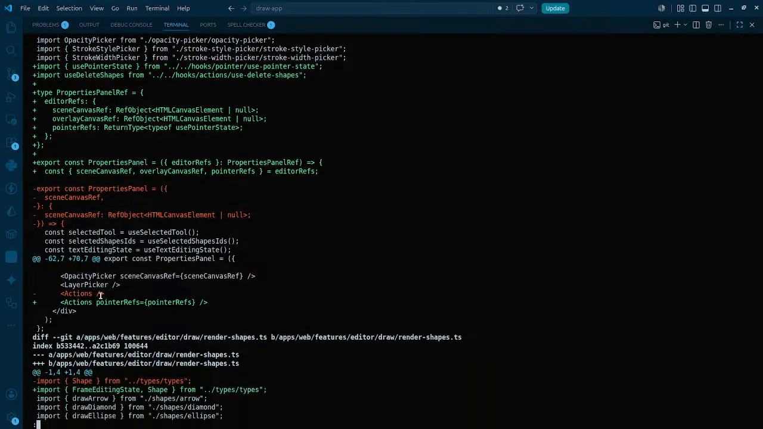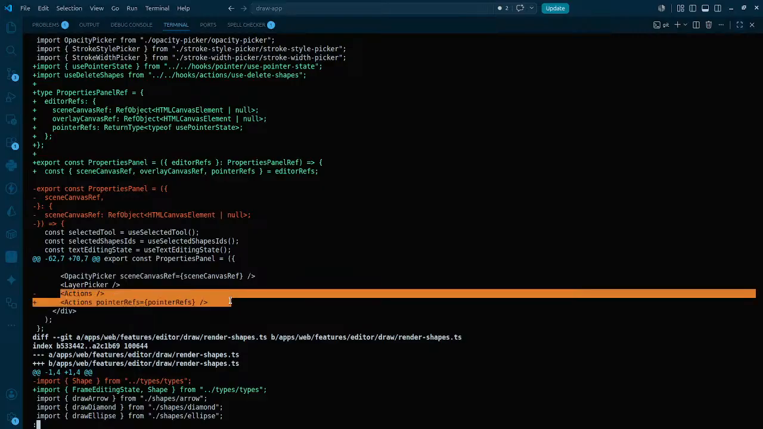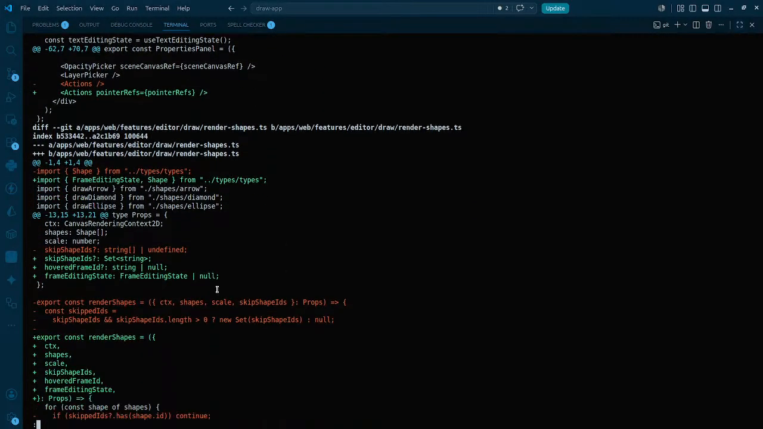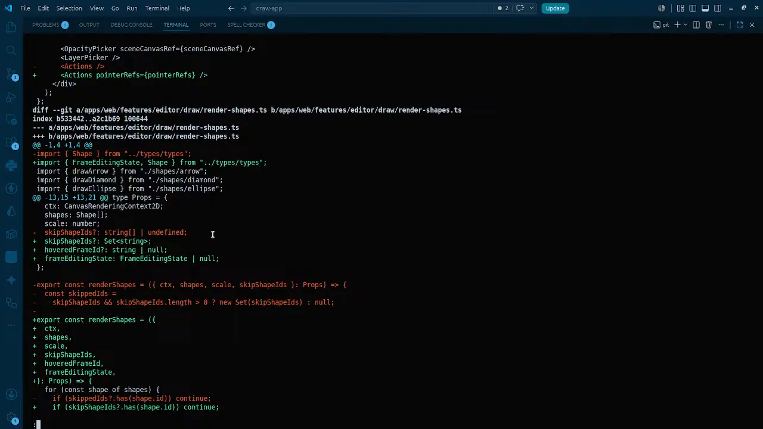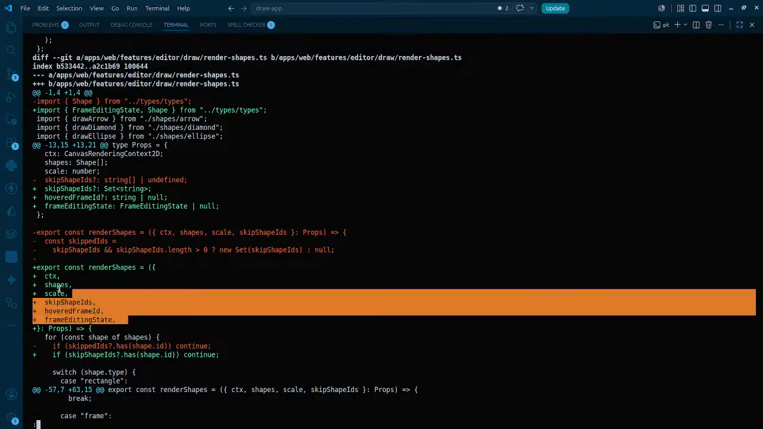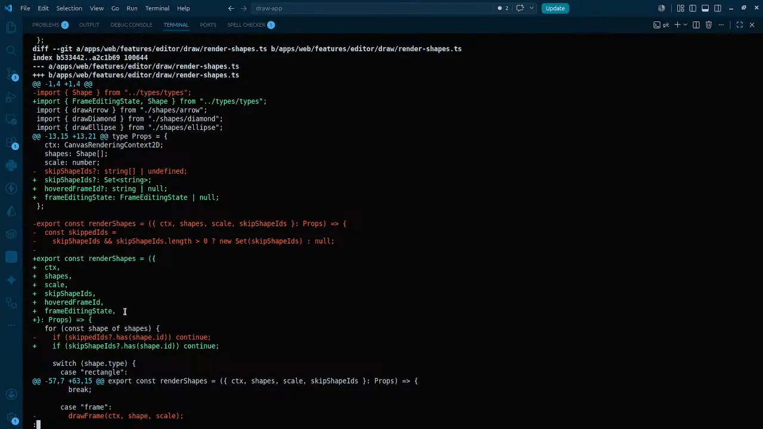Properties panel, actions we had earlier like this, now we have it like this. And we removed the shapes and added this. We removed skip IDs and added skip IDs as a set over here, that is also good. Then we removed this way of calculating the render shapes, and we added this. Ultimately it started having more things in itself.